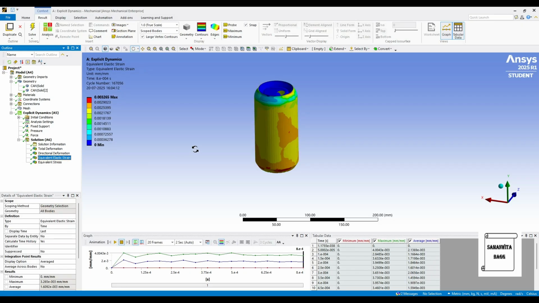Then we have the value of strain. Maximum is 0.003265. Minimum is 0 over here. If you want to see where it is max and min, you can just click on max min. You can see. If you don't want to see this tag of max min, just click on max min once again.